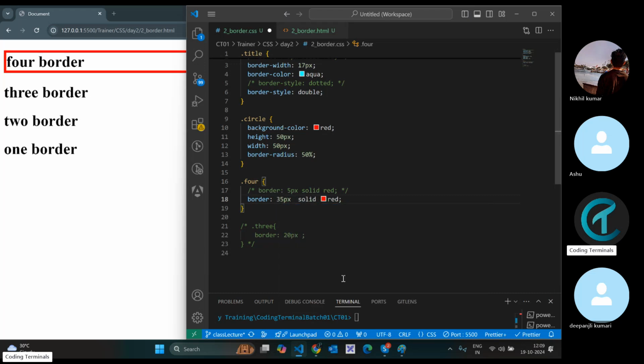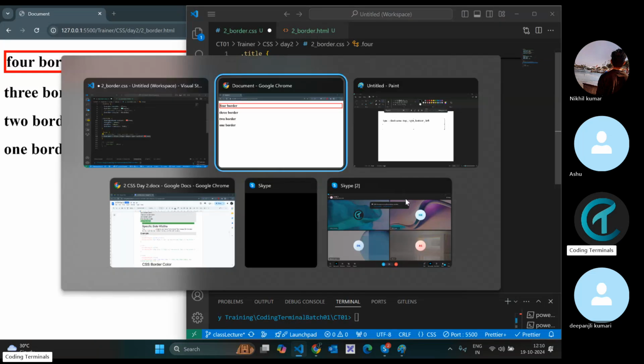Give four values here. 35, 25 pixel, and then give 10 pixel, and then give 5 pixel. Don't give a space. Be careful. Now think which will go in which direction. Tell me. 35 pixel, where will it go? Top, sir. Top. Just now we had discussed.